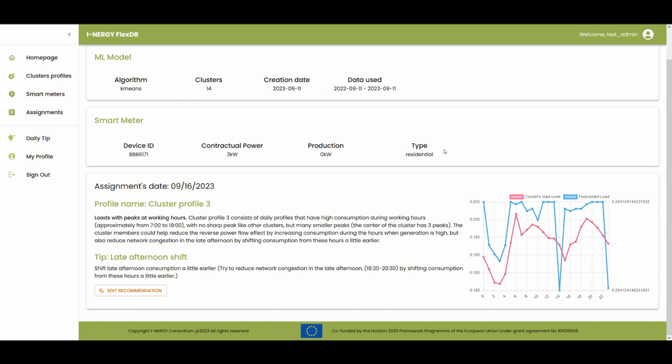The second section provides an overview of the specific smart meter. The final section displays the cluster profile, which is calculated by the machine learning model based on the forecasted load for that smart meter's day ahead. This section includes a chart that illustrates the forecasted load and the load curve of the assigned cluster. The recommendation presented in this section corresponds to the cluster profile it matches with. However, if energy experts wish to customize the recommendation specifically for this assignment and depending on the type of the smart meter, they are able to do it via the Edit Recommendation button.